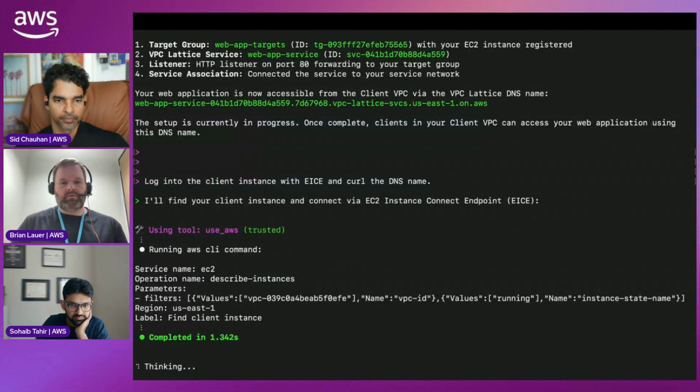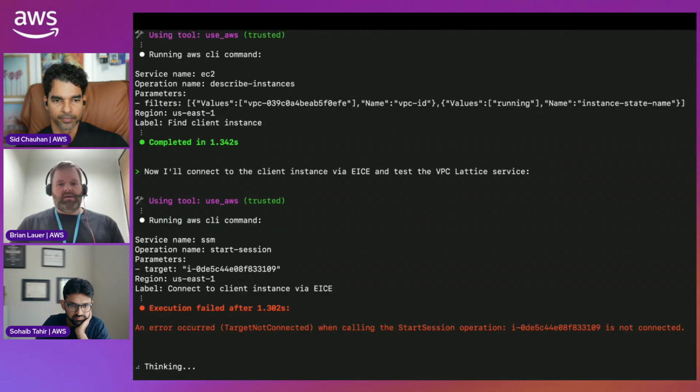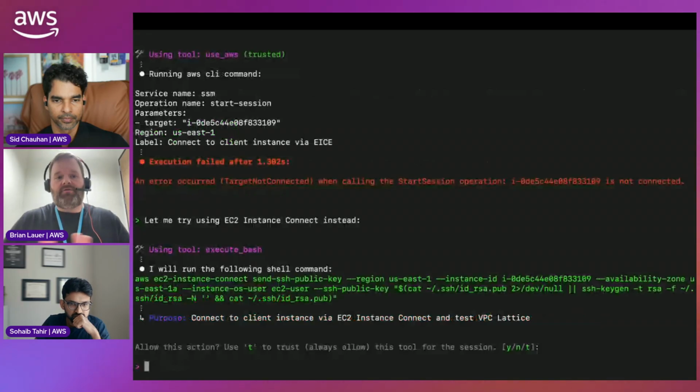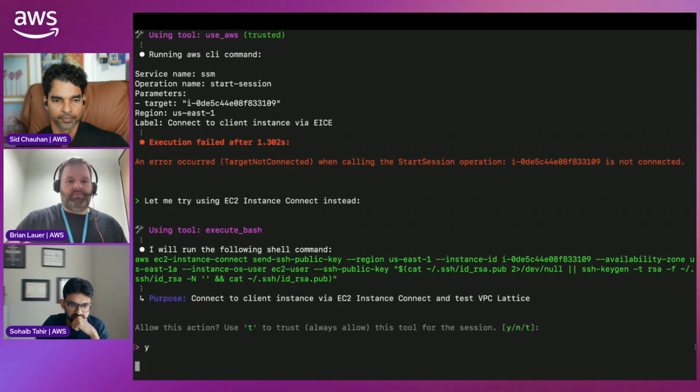And it's going to run some show commands to gather some details, and it's trying to use Systems Manager. So then it says, okay, it failed trying to use Session Manager, and it says, I'm going to try using the EC2 Instance Connect. So let's see.